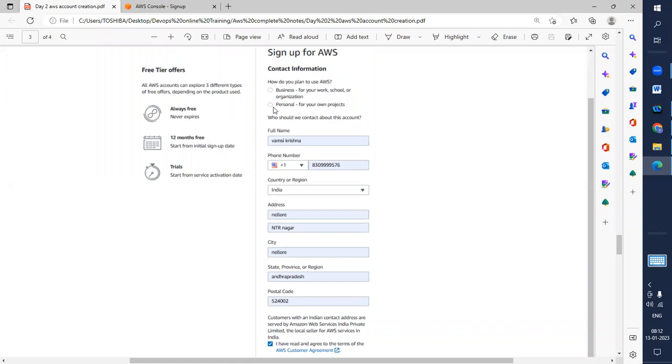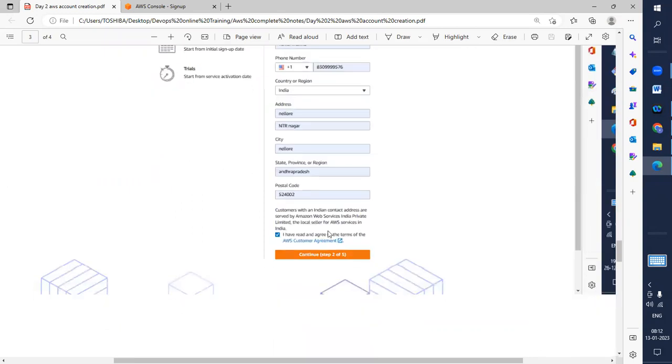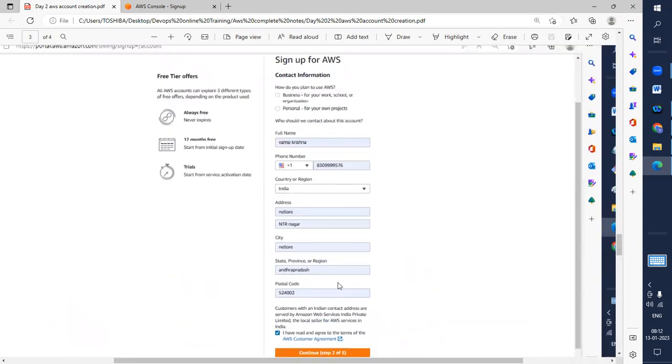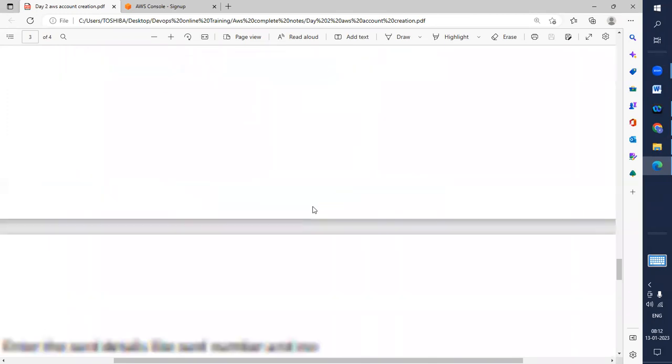You can click on personal. Okay, don't go with business. Anyhow, that's not a problem. Even if you go with business, that's not a problem. So you can just click on personal because you are creating a personal account. That's enough. Then come down and click on continue after entering all the basic details.